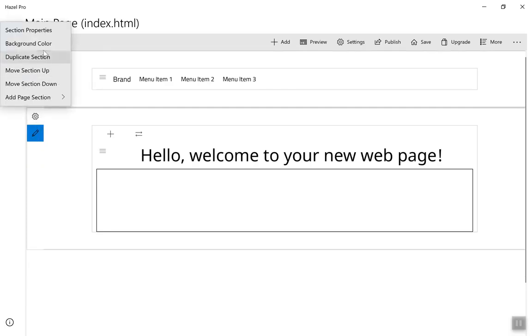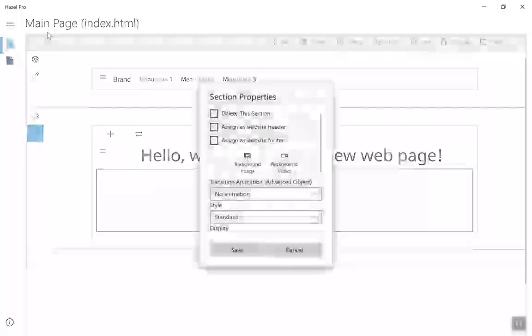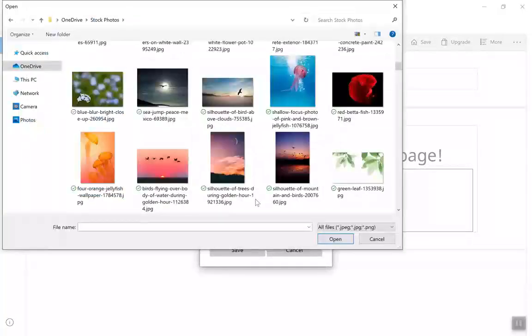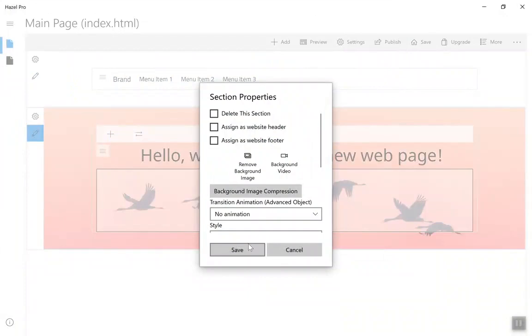Now open the section properties by clicking the Settings button at the top left corner of the section. From here, select the background image you want to use. Hazel Pro will apply it instantly, creating a clean, responsive banner.